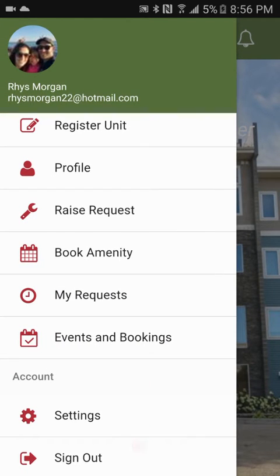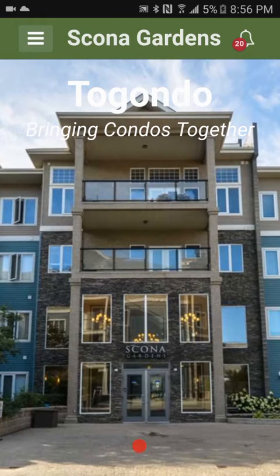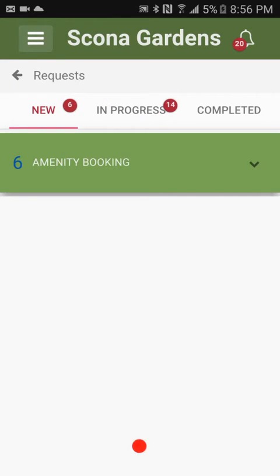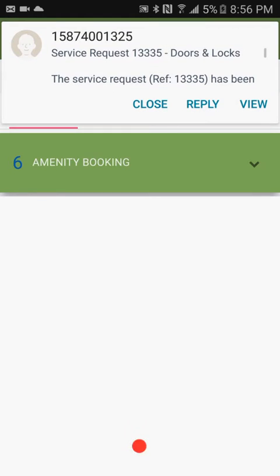We can also look at all of my requests that I've raised over time. So here we have all the ones that are new, in progress, completed.